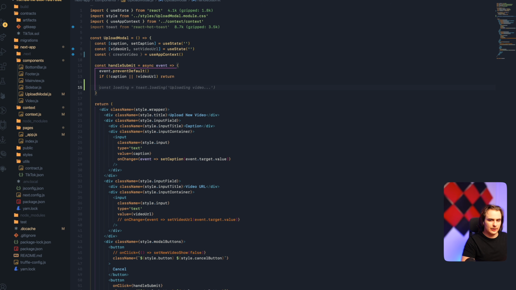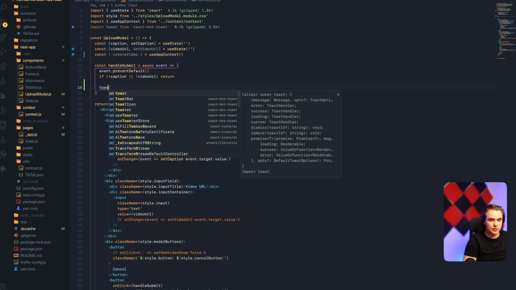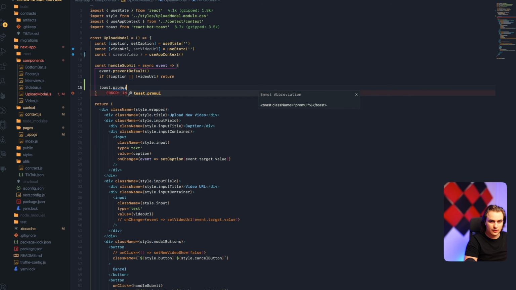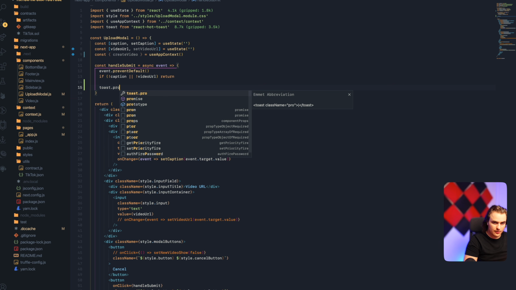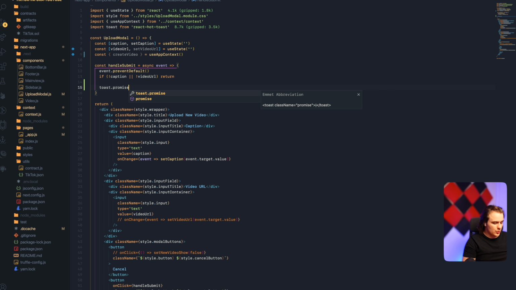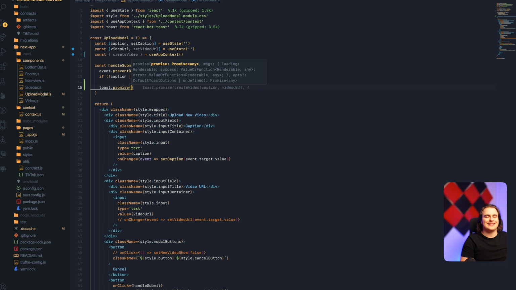All right. So import your create video, destructure it, and then down here in your handle submit, instead of the regular way of doing things, we're going to use toast.promise. What it will do is give us a nice little animation that will wait for the function to resolve itself, and if it resolves, you're going to get a check mark, and if it doesn't, then you're going to get an X.